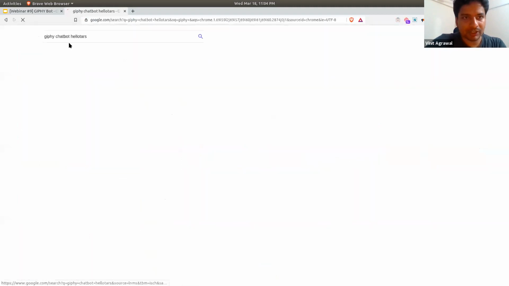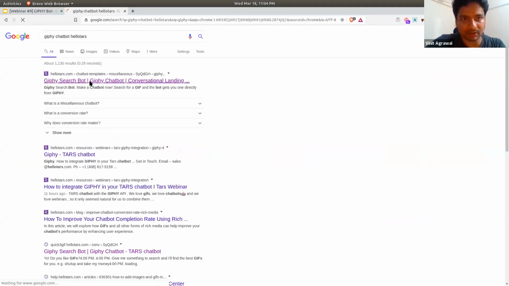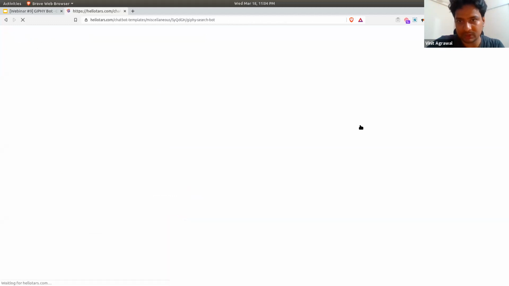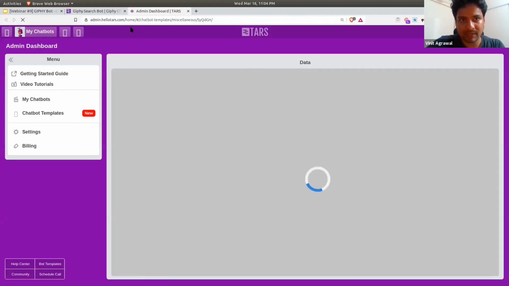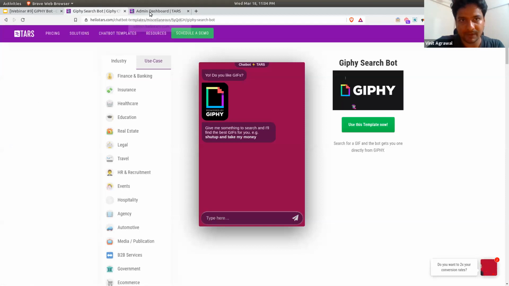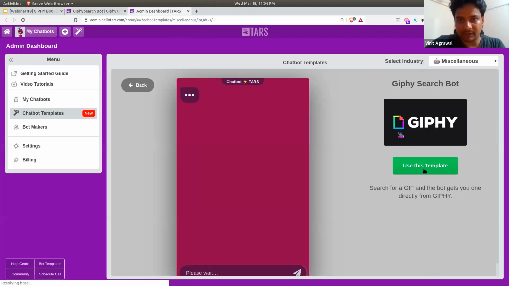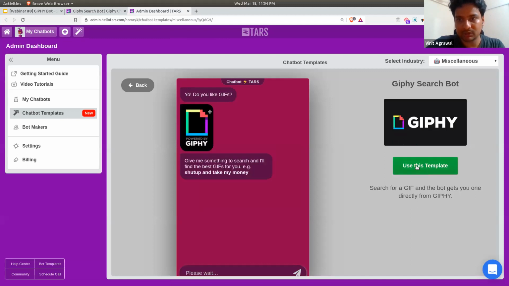If you search for GIPHY chatbot hello task, the first result that you'll find is the one for the template section. This is the one that Arnav has shown you at the beginning of the webinar. And if you see, there is an option called use this template now. You can click on this button, and this will take you to your dashboard, where it will show the same preview that you saw on the website. Then you can click on this use this template button.